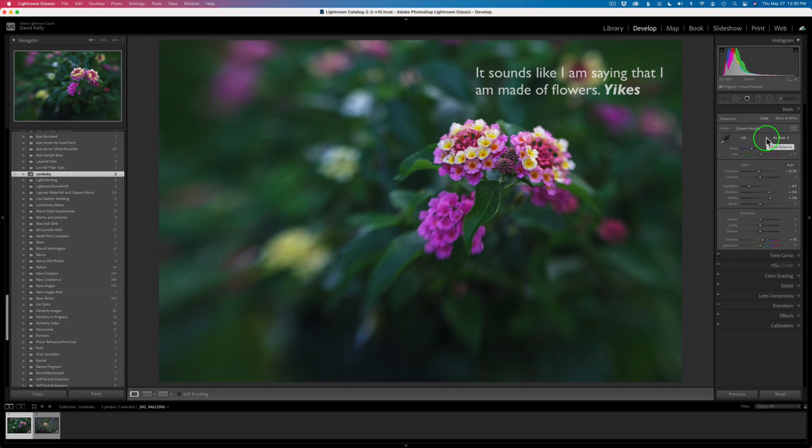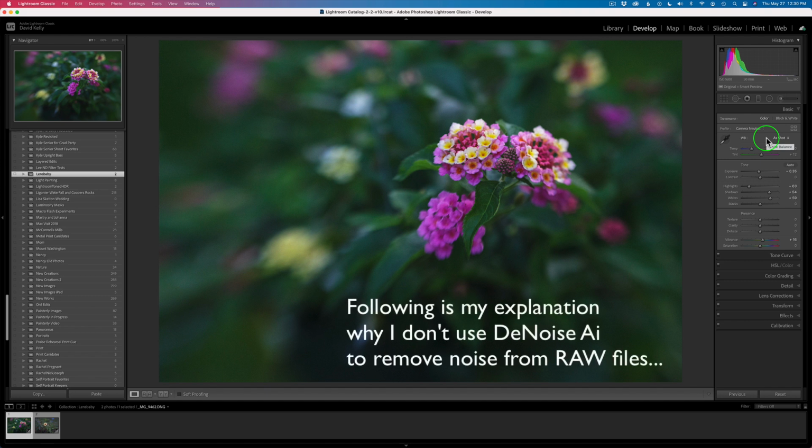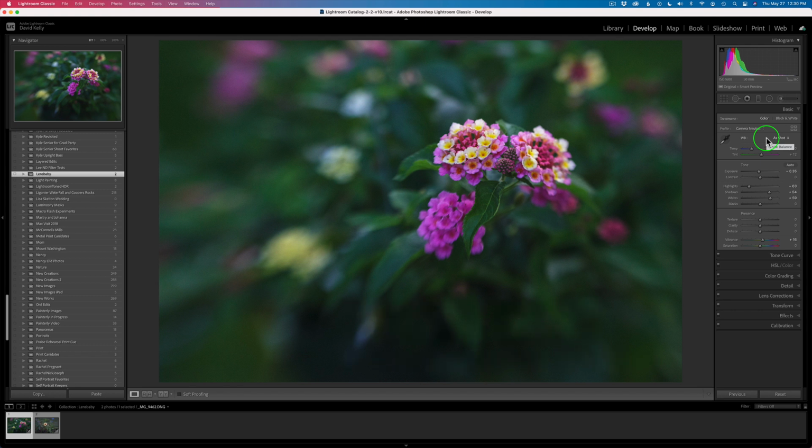Before we move over to Photoshop, I just want to address one thing here, and that is I do not use Topaz Denoise AI as a standalone product to denoise raw files. And you may say, well, why don't you do that? Isn't that better? Well, I don't know. But one reason I don't, I actually have a couple reasons why I don't do that.